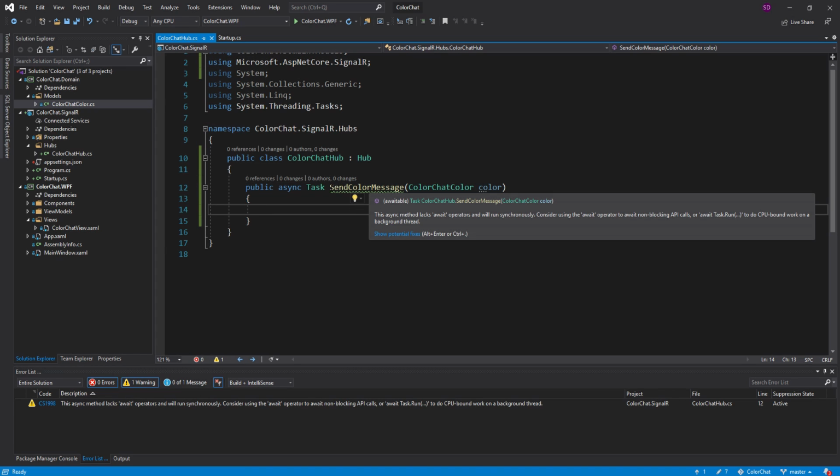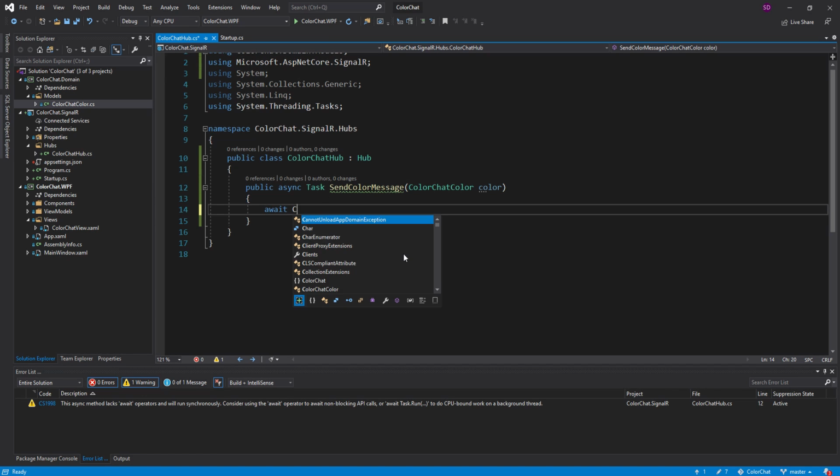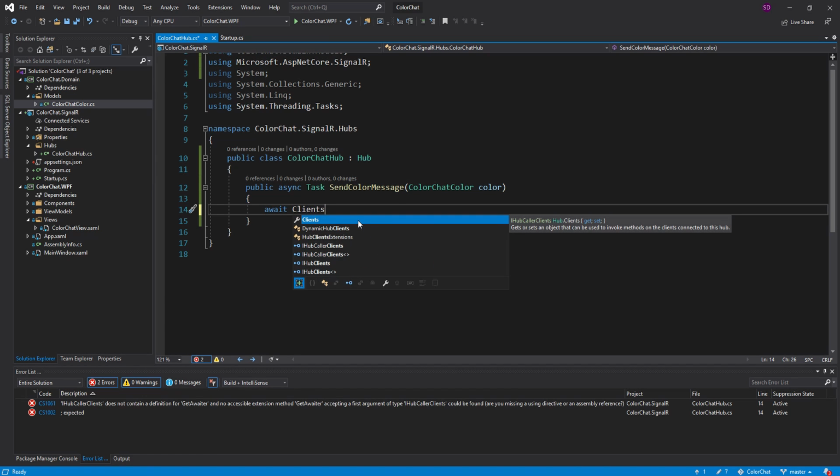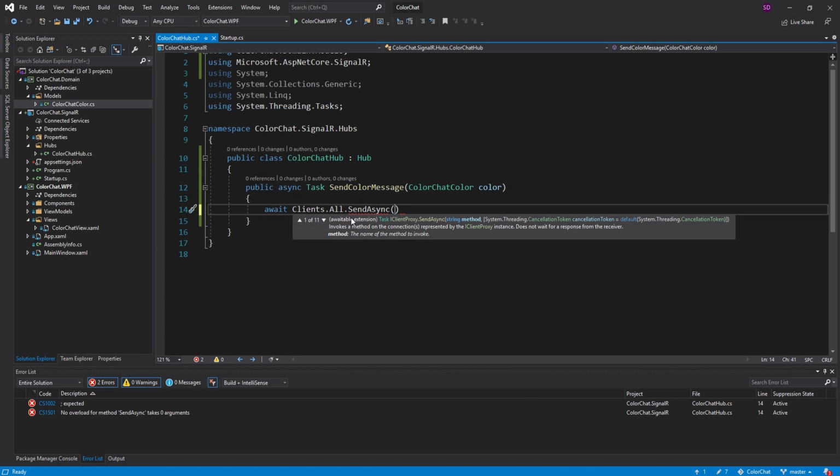So we are going to be sending a color message, and it's going to have this color chat color, and we're going to call this method from our clients. Now after we call this, what we want to do is broadcast this color to everyone else who's connected to this hub. To do that, very simple, we are just going to use this clients property on the hub, and we want to send this to all the clients, and we're going to send a sync, a method name, and the data that we are going to send.